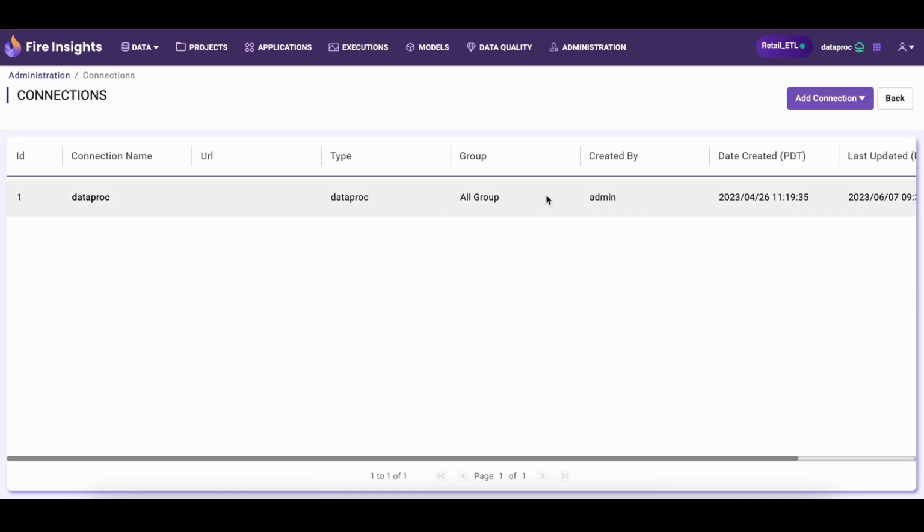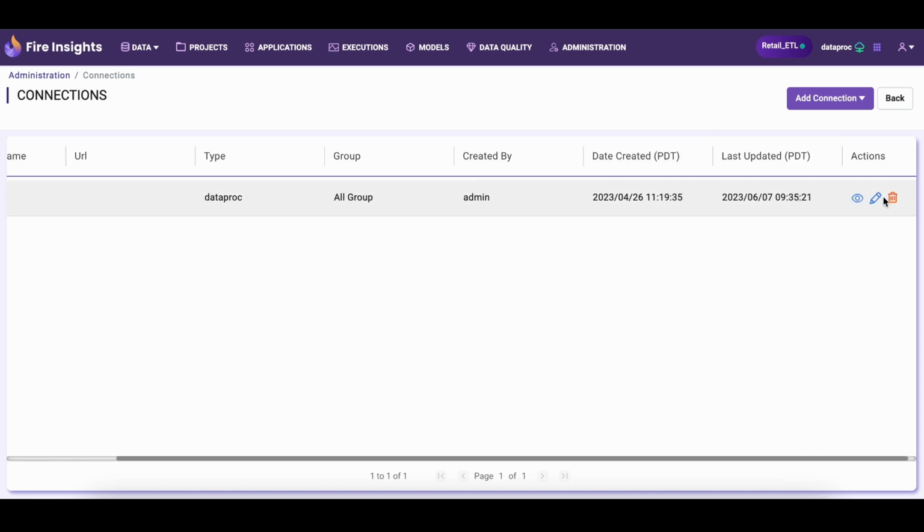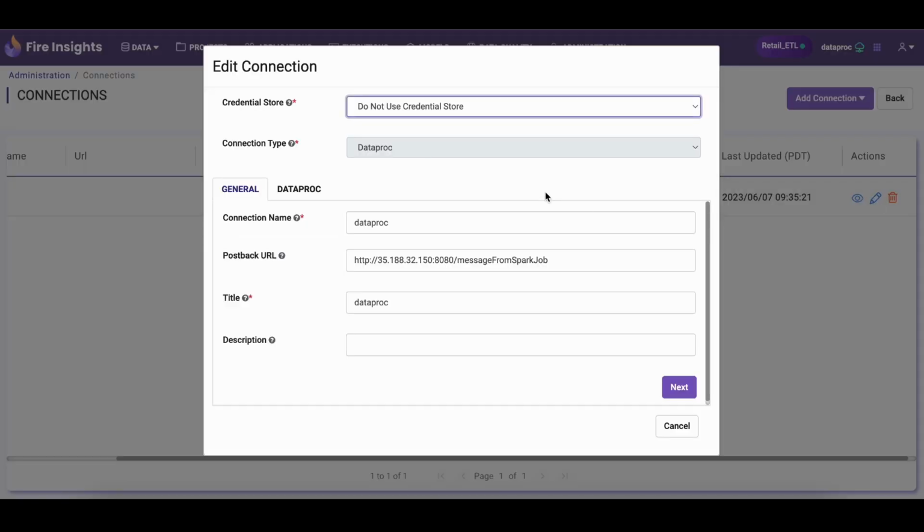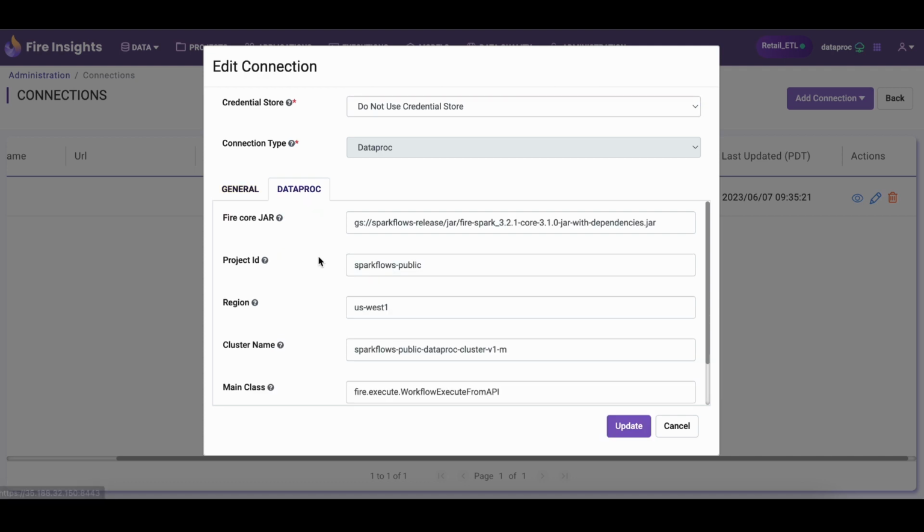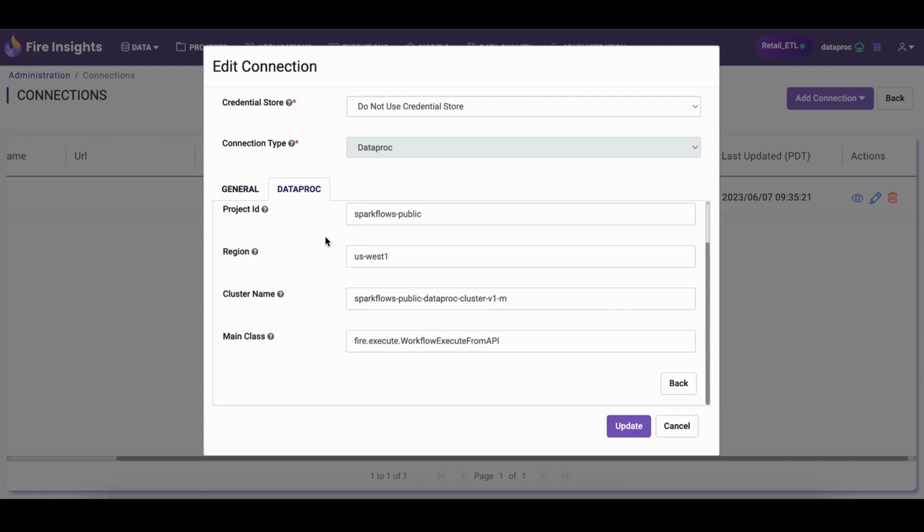Here we can see we have one connection with the name DataProc. With this connection, we can also edit the details and configure various factors, such as the file core jar and the cluster name, along with the main class.